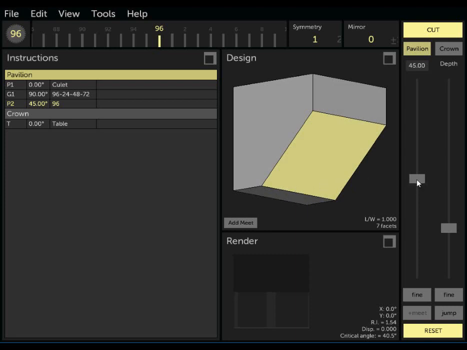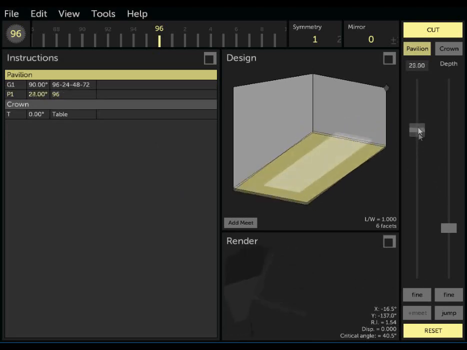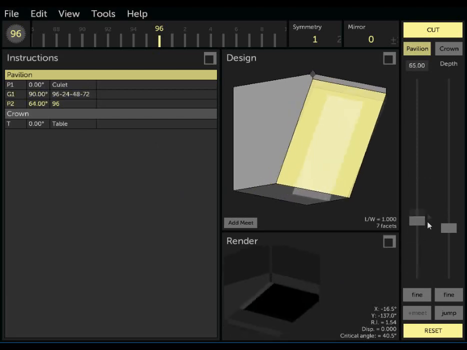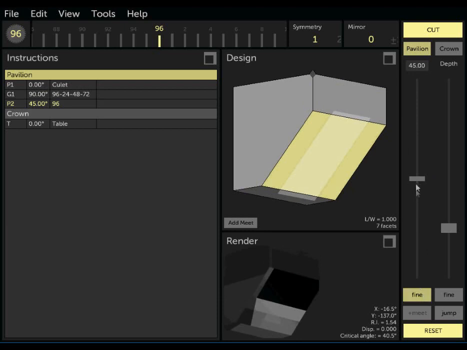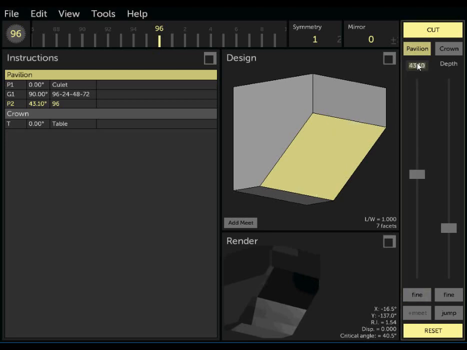Now, change the masked angle by using the angle slider. Notice the cutting plane angle changes to follow our slider, and this change is reflected in the design view, the instructions view, and our render view. Try experimenting with the fine mode to see how fine changes in angle are reflected. Now let's set our angle back to 45 for the next step.